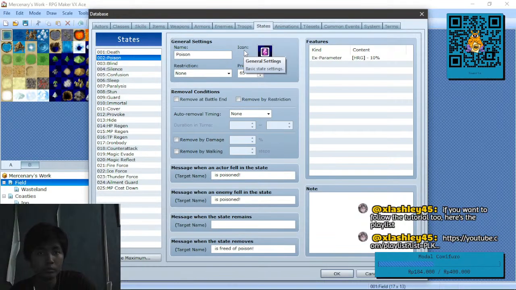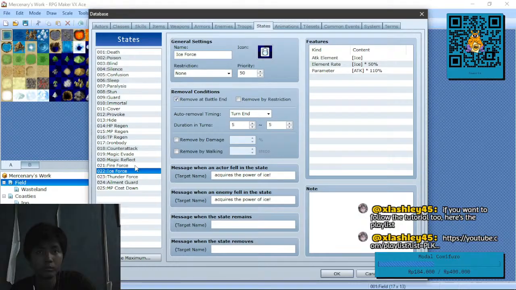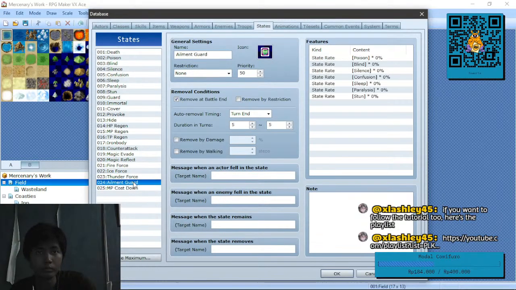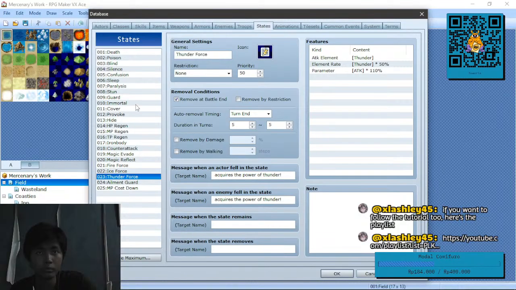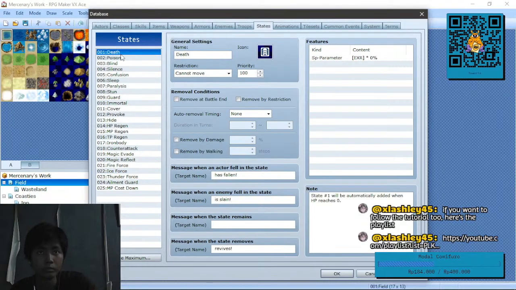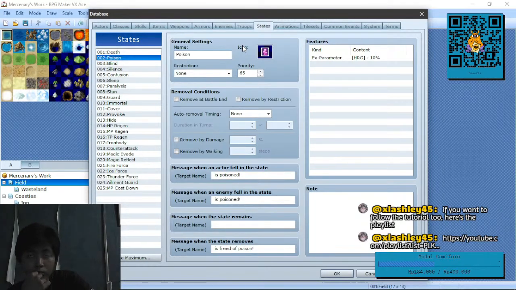Removal conditions: a lot of games remove all conditions at the end of the battle. Some don't. I think poison is going to stay by default. See, the remove at battle end is not checked. And then here are the different battle messages when someone is poisoned or whatever. And then there's the features again and the note. So, nothing too crazy here with the states. Take a look at them.